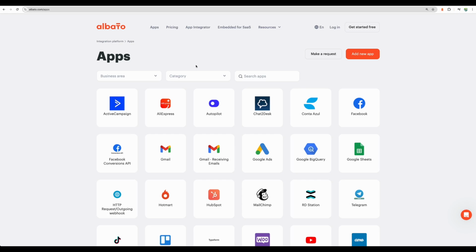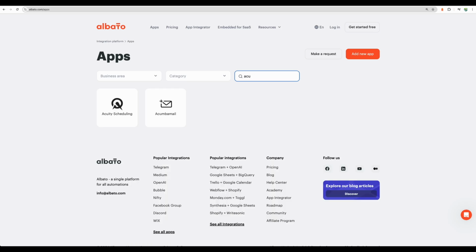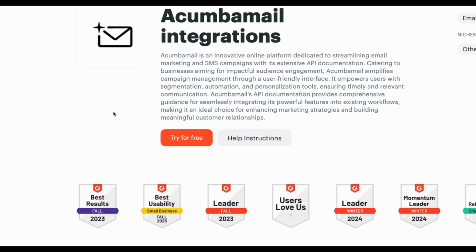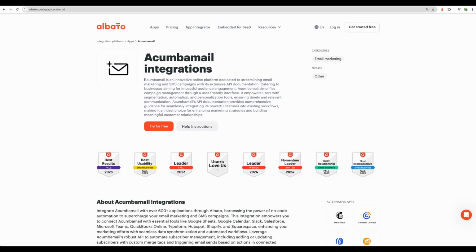And one of the advantages of Albato is that it also connects to applications from AppSumo. For example, Akumba Mail, an email marketing platform which was presented on the AppSumo platform. And not every integration tool provides integration with AppSumo featured software.